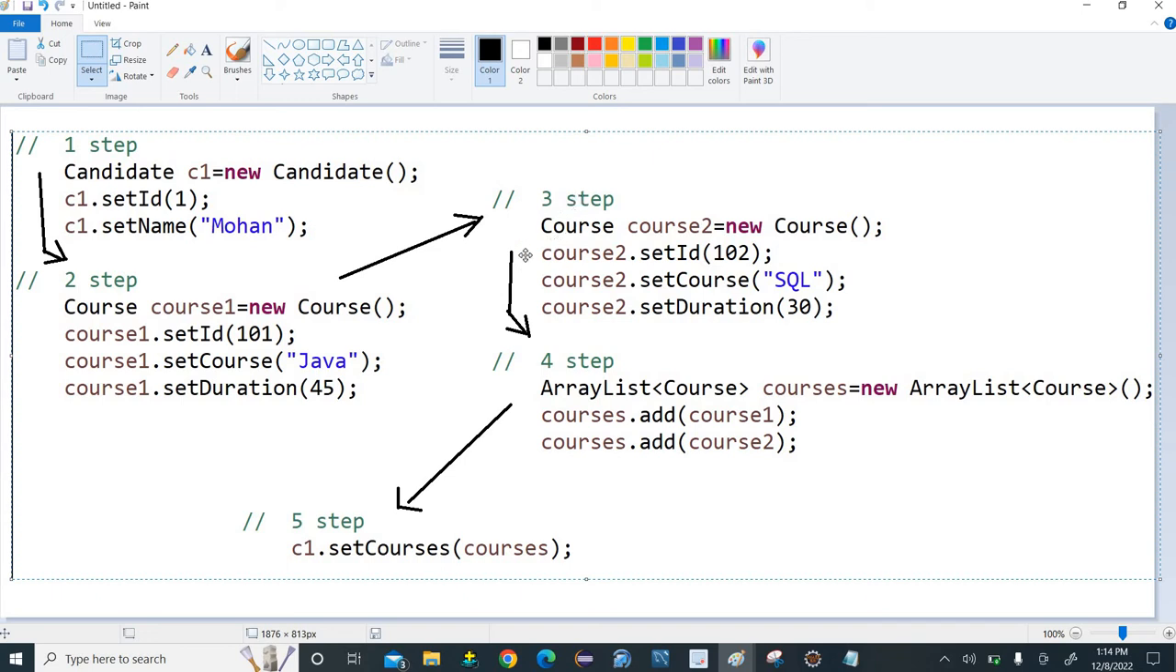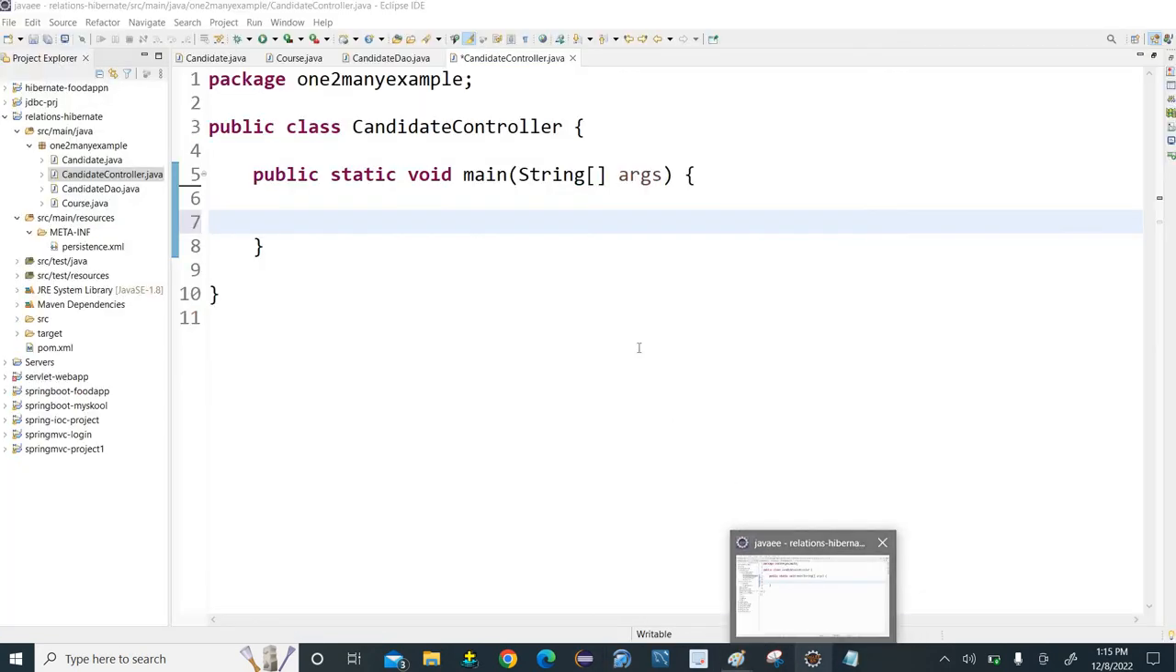Okay, then after creating the two course objects, we are collecting those two course objects using an ArrayList, and then we have to set that list of courses to the candidate object. Okay, so let us see how to do this.